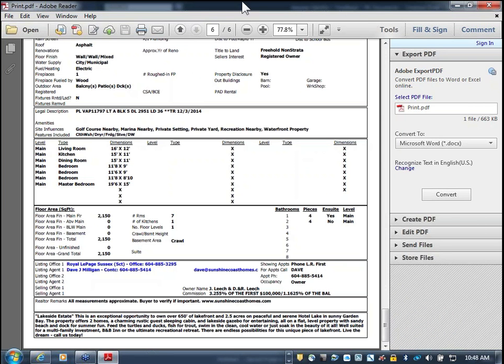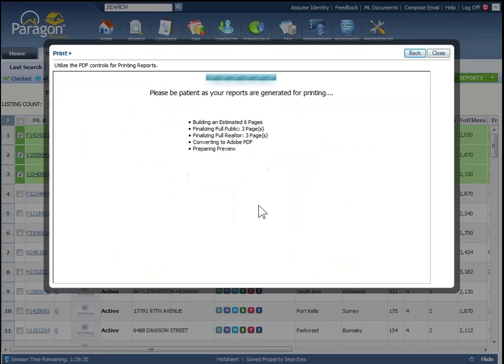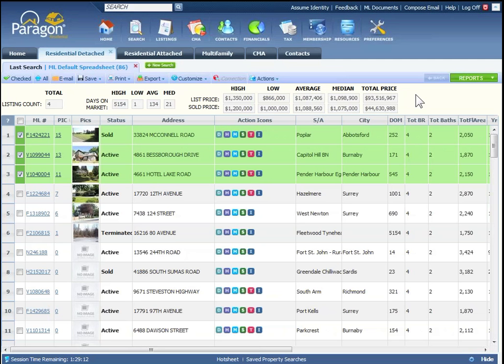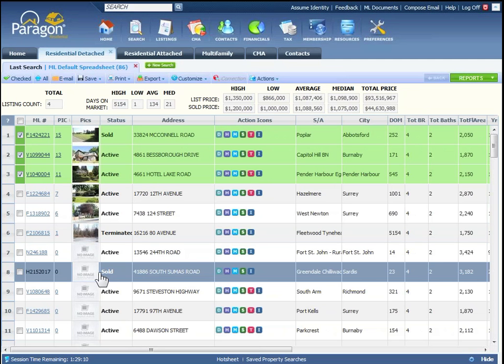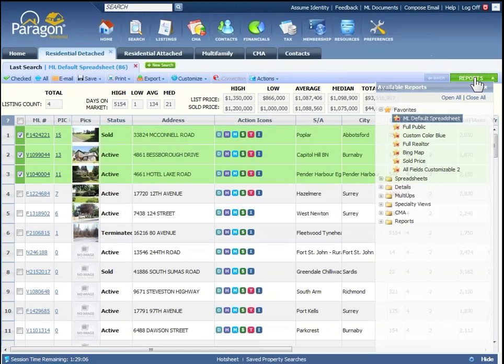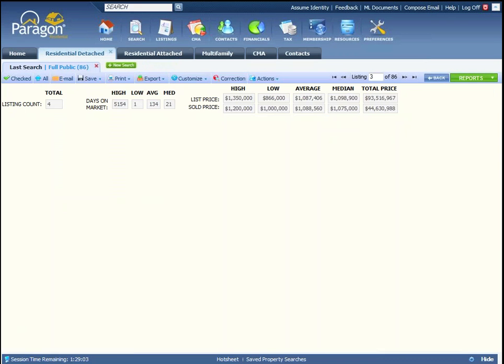So I've got several ways of handling the output. If I've decided that I've got the wrong report, I'm going to click on back, take out the wrong report, put in the right report, and then either print or preview again. As you can see, there's a lot of good things that you can do right here on the grid or any property report. As an example, by clicking on reports, I could come down to the full public report.